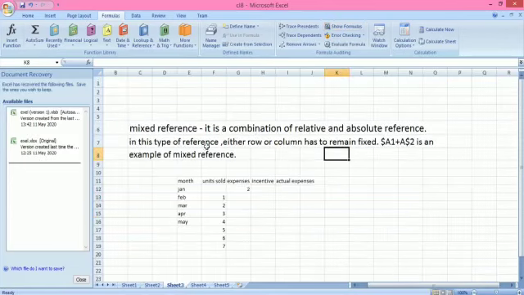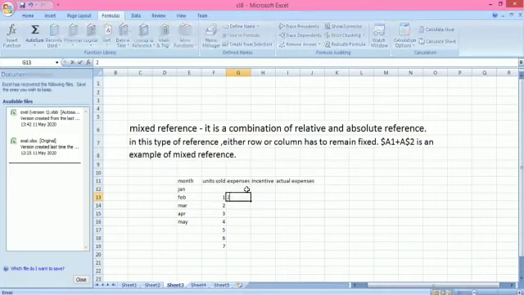Next is mixed reference. It is a combination of relative and absolute reference. In this type of reference, either the row or the column has to remain fixed. $A11 plus $2 is an example of this reference. Here we will check. If I want to write the table of 2, then 2 will be fixed in each, and 1, 2, 3 will be called relative cell reference, and 2 will be absolute because I want to fix 2, while here it will go as a relative cell reference.